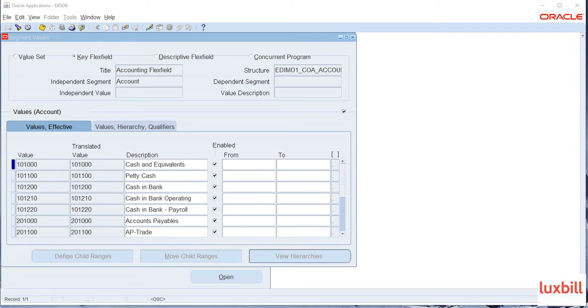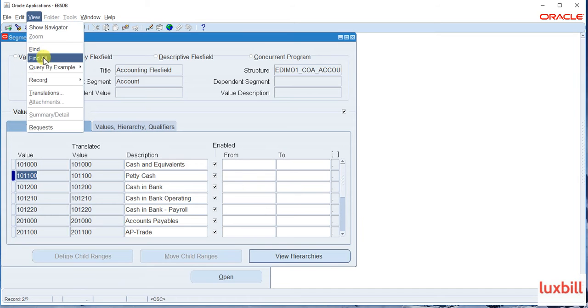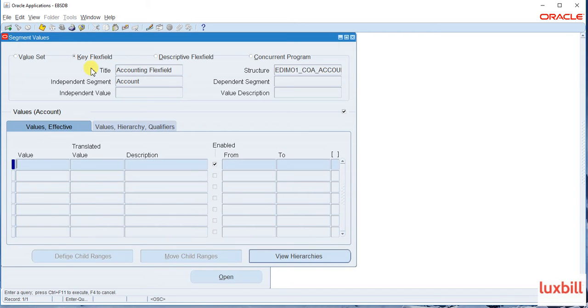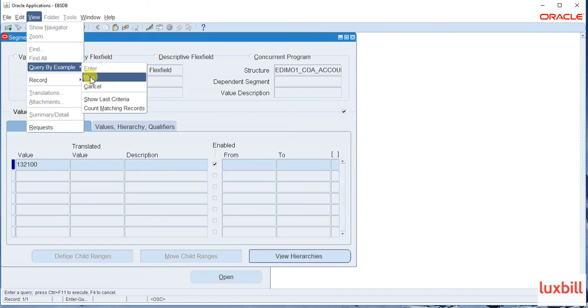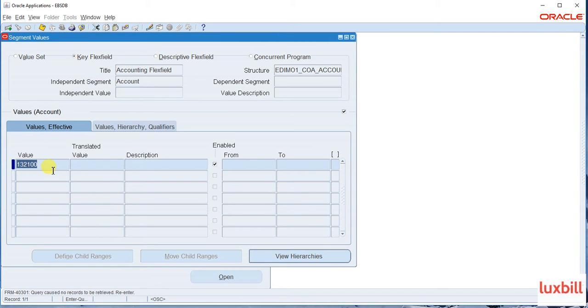So to do that, we pick up our account from the natural account segment. We come here and we're looking for this value. So to look for that value, you can go to enter query, enter, and we are looking for the value 132100. Then you can run the query, or you can do F11. Run the query, and it looks like we've not defined that value. So we'll just come out of that query, and then we'll define that value.